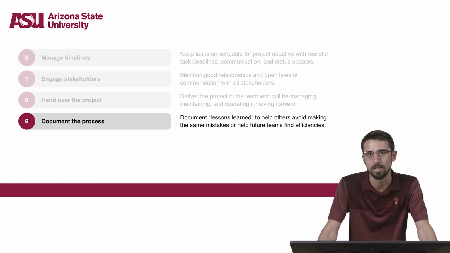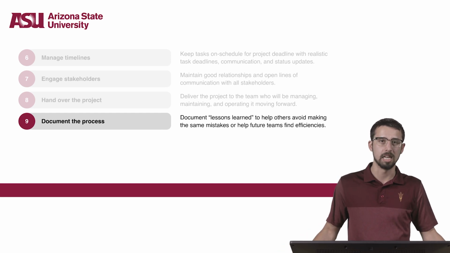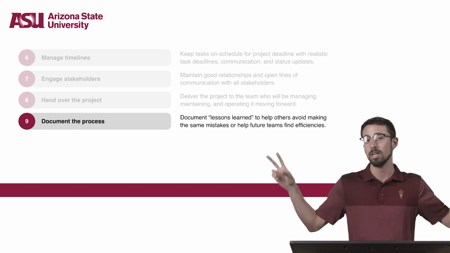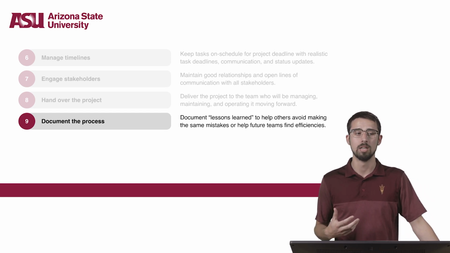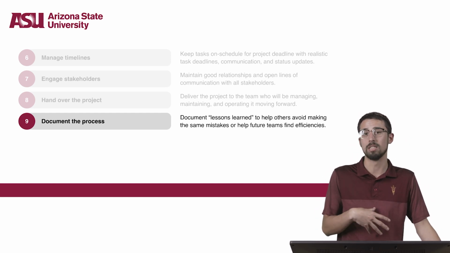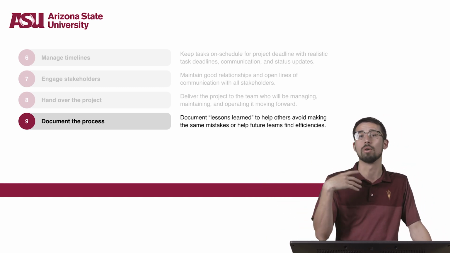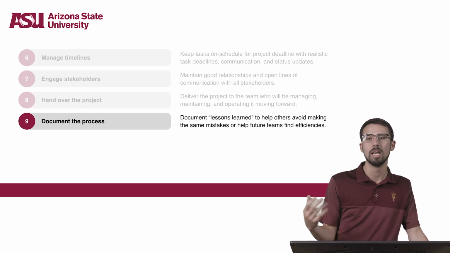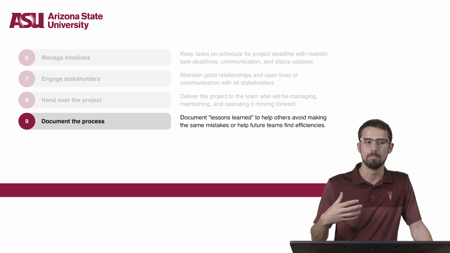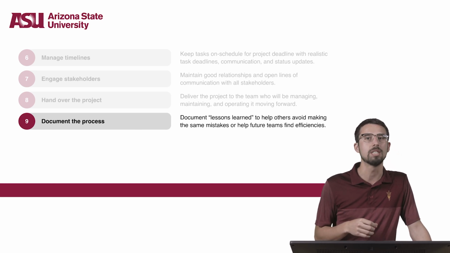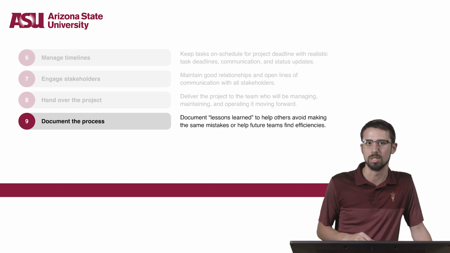And then documenting the process. This is probably everyone's least favorite part of the process, but identifying and documenting your lessons learned is a really good practice for personal growth and relaying that experience to other teams around the organization to use in the future. And this will really help others avoid making the same mistakes or help future team members take advantage of the shortcuts that you discovered along the way.